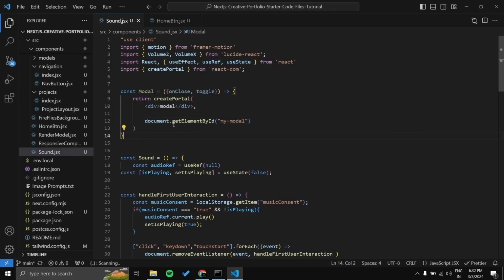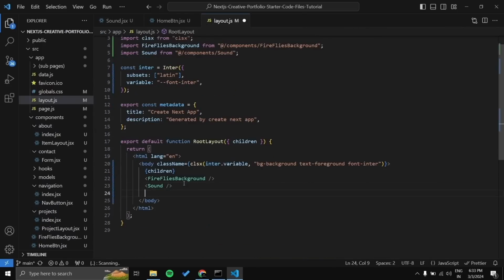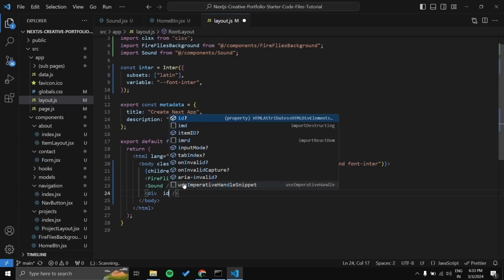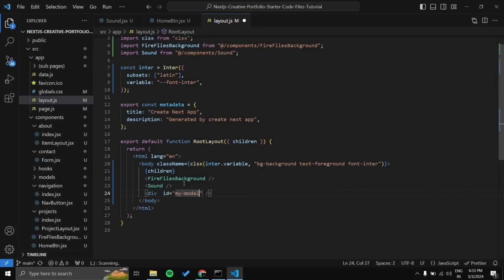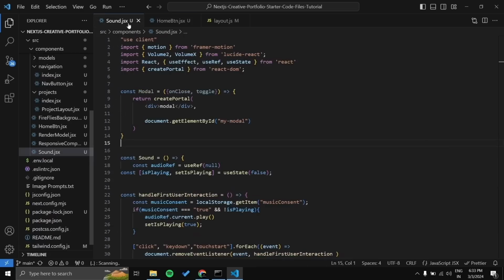All right, now we have to define this element so that the create portal will display this modal inside this element. So go to the root layout and let's create this element. Go to the div, let's use a self-closing div with ID my dash modal. That's it.